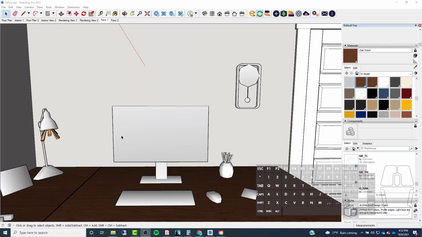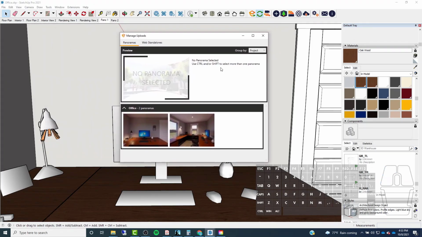All right, so now that my panorama views have finished rendering, what I have to do to actually access them, because they don't actually get exported in the same way traditional 3D perspective views get exported out, you know, like how my prior view went to a folder that I chose. These by default do not do that. So what you have to do is go back here into your main SketchUp window, and then over here on the right side, we have this button that says Manage Uploads. So if you go to that button and click on it, it's going to pop up this window here.